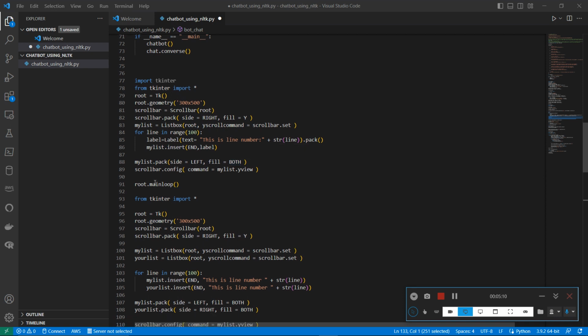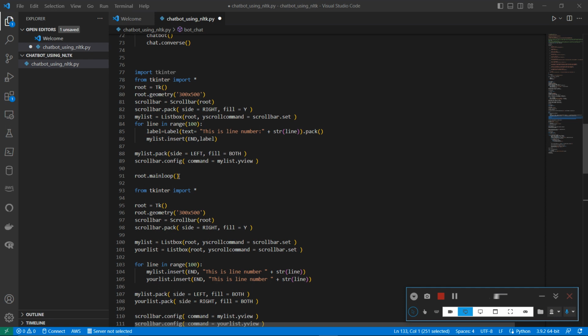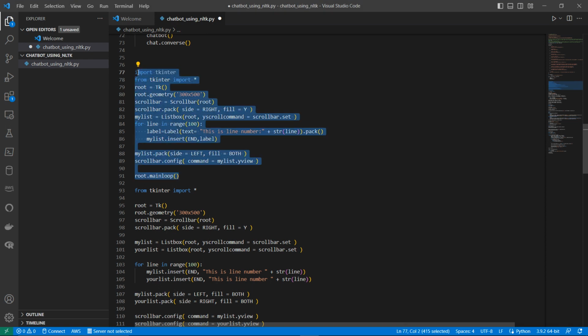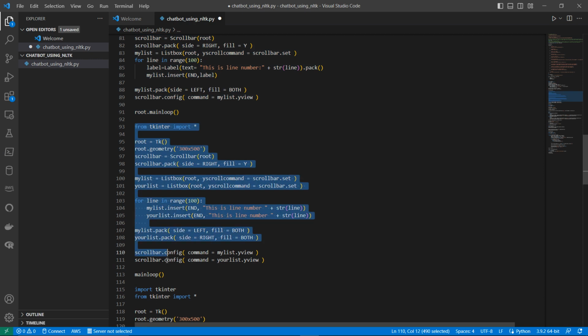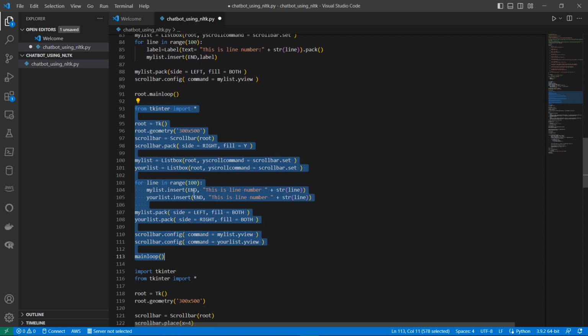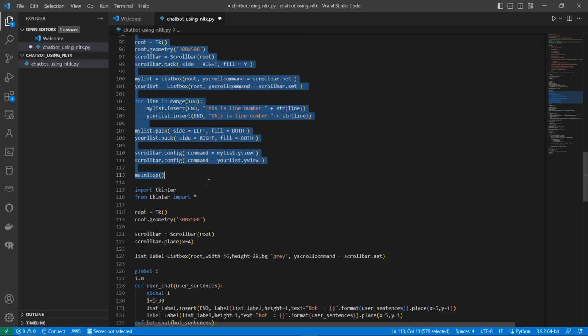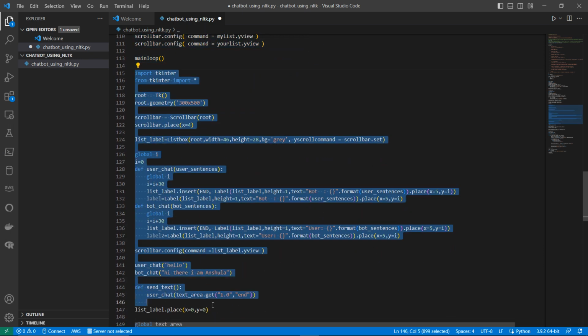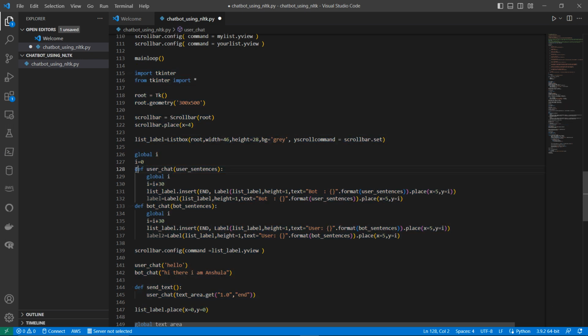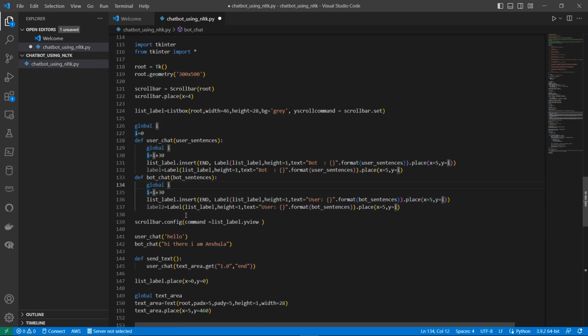Then we have scroll bars. Then this was the first desktop application. Then this is the second application where we have iterated hundreds of times. And in the third one, we have created a UI for chatbots. Basically, we can visualize a user chat and we can visualize a bot chat. So that is what the modifications are.